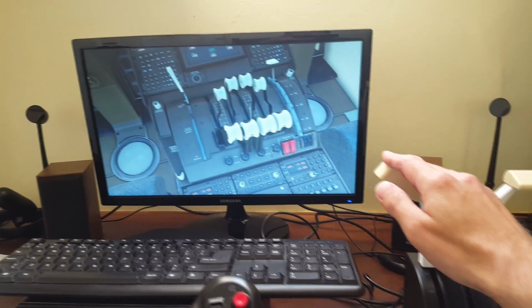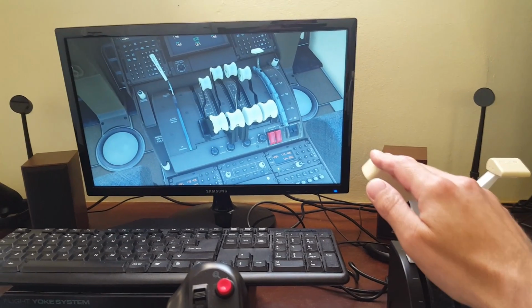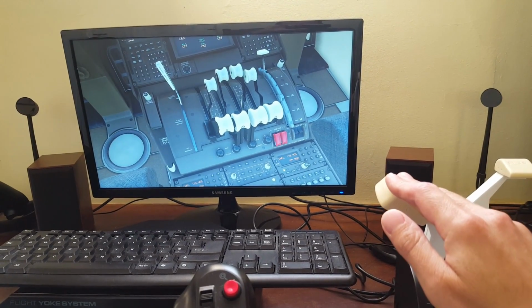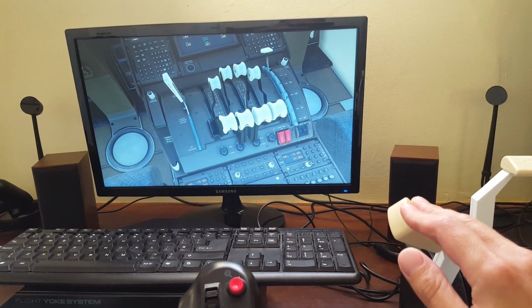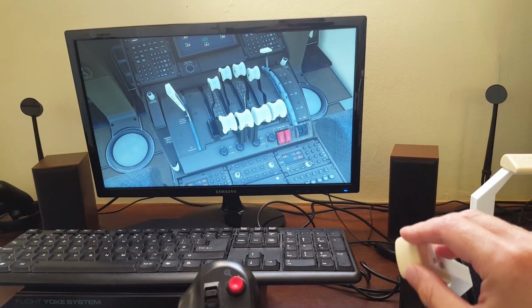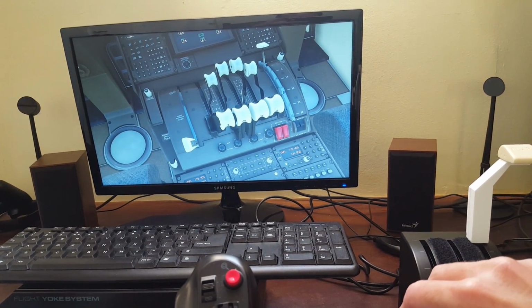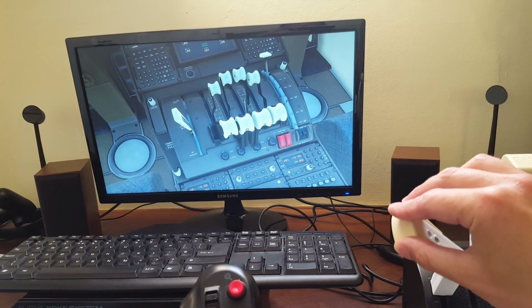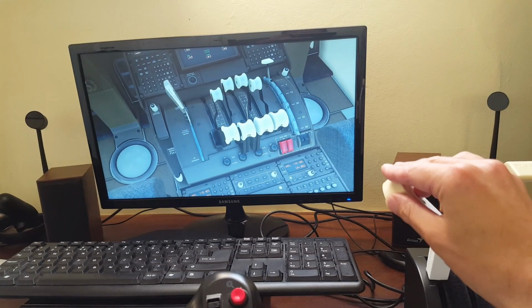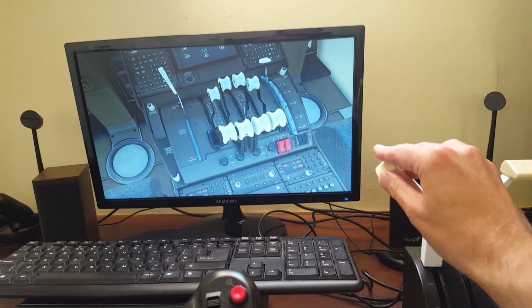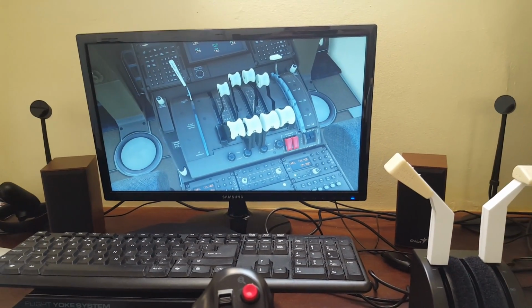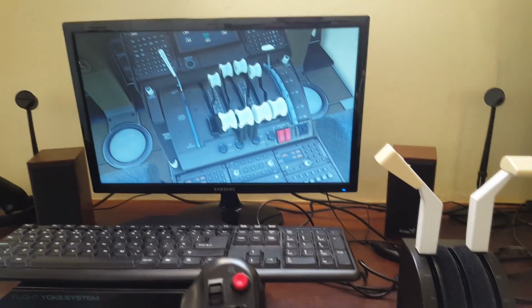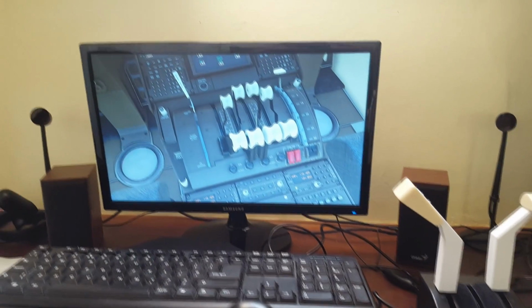I'm in the 747 default aircraft, and the air brake as well, it will go down in increments rather than one big leap. And that's deployed fully. So there you go. So what I'm going to do, I'm going to jump on the computer and show you how to set this in Flight Simulator 2020.